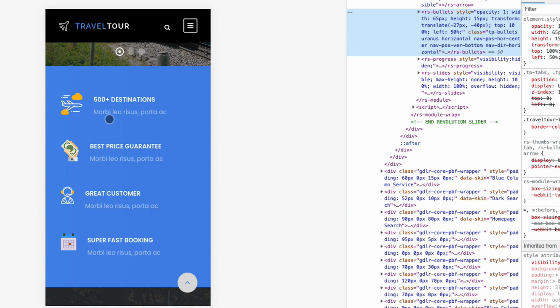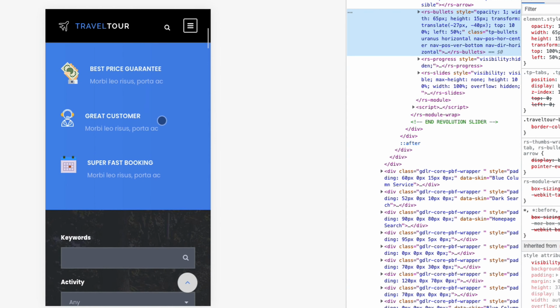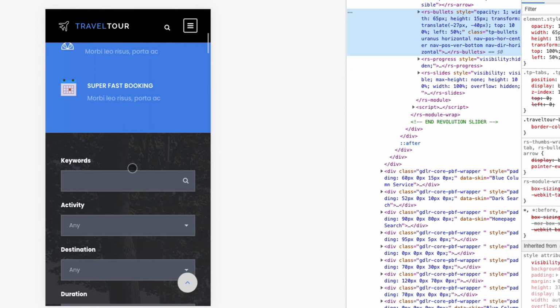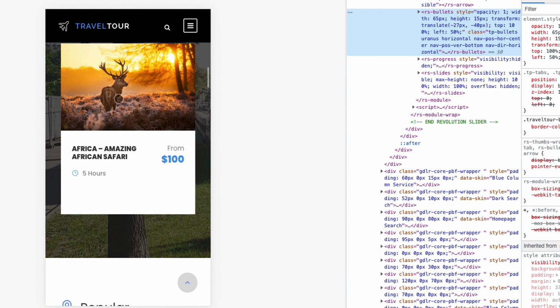This is just an example of where you can optimize some of this slightly to make the user experience a little bit better. Then we have our search functionality. Is that necessary at this point? Could that be truncated? And then we finally get to our popular packages.